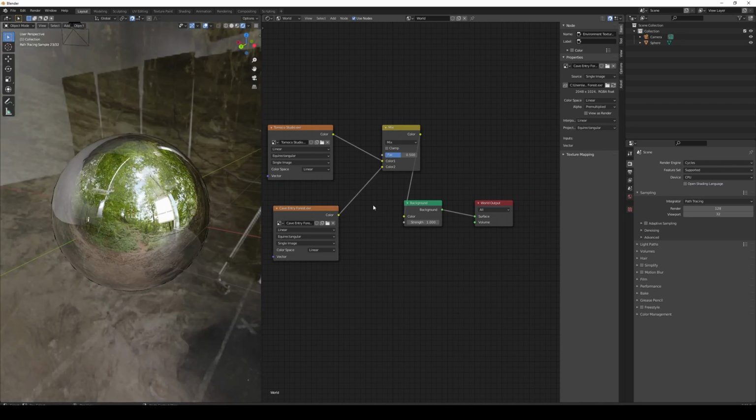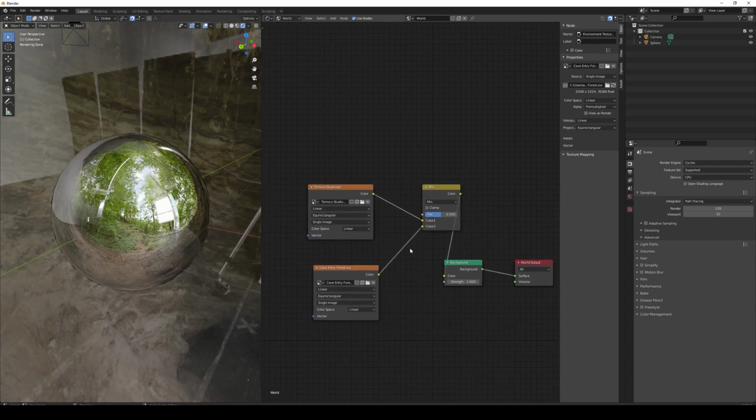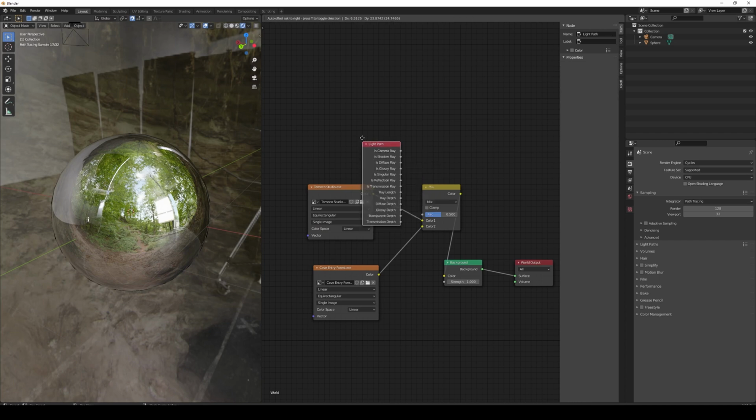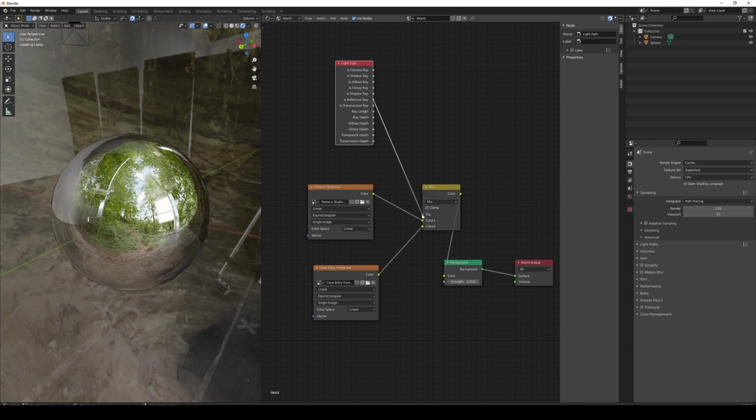Now all that remains is to define the mask or factor that will be used by the mix node to combine both images. For that, we create a new node called light path, and connect the reflection ray to the factor input of the mix node. And it's working as expected.